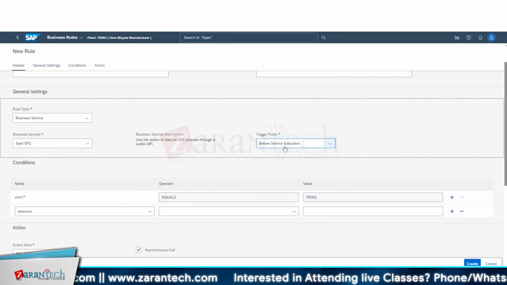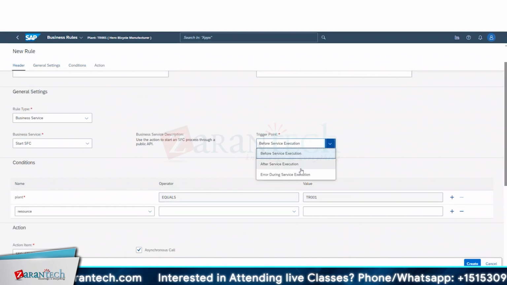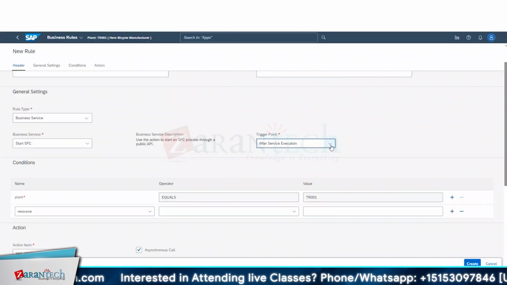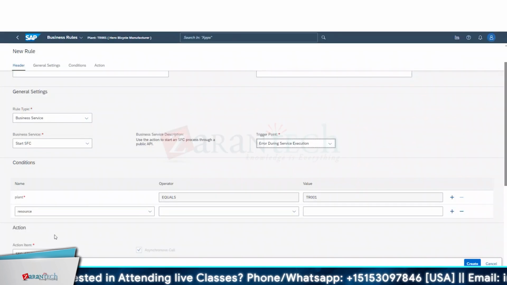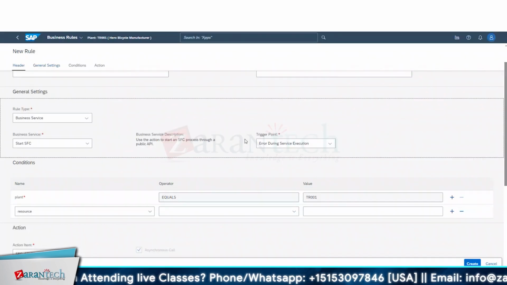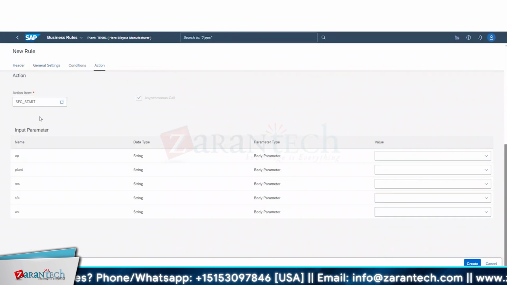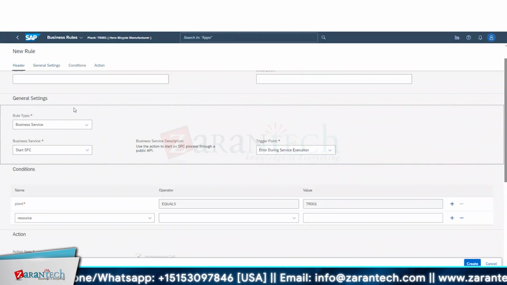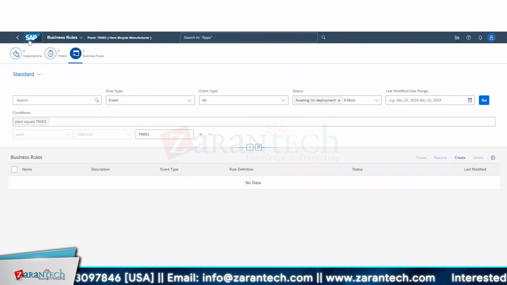Also, there is a trigger point, for when you have to execute this particular action: before the service execution, after the execution, or when any error happens. So you can define what service you want, any conditions, and what action needs to be done. All those things you can define here. Okay, let's move to the next application.